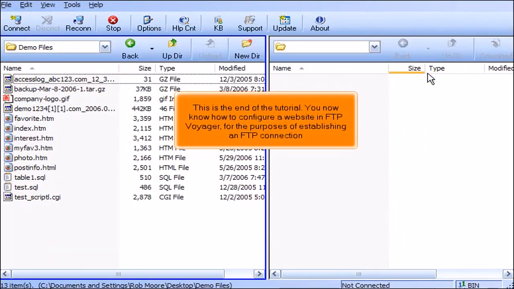This is the end of the tutorial. You now know how to configure a website in FTP Voyager for the purposes of establishing an FTP connection.